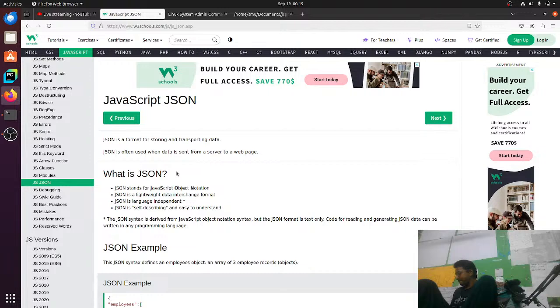JSON format is for storing and transporting data. JSON is often used when data is sent from a server to a web page. Suppose a server is what? A server is a type of host, a type of cloud, a type of place for storing data somewhere. From there we fetch the data to the web page. Using JSON only we can fetch that data. Server means storage.